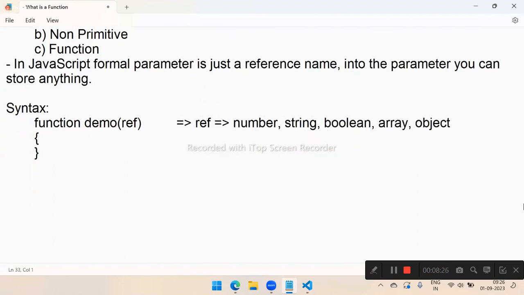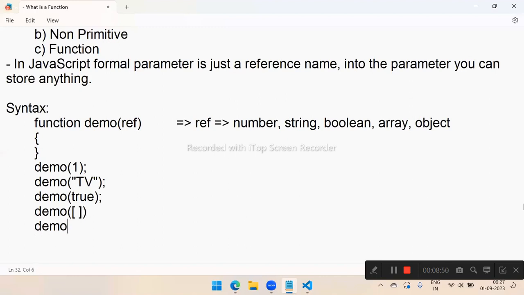You can keep anything inside that reference. Then how do you pass a number? Usually we pass demo, it's a number. Into the demo, we pass a string. Into the demo, we pass a true, that's a Boolean. Into the demo, we pass a square brace, that is an array. Into the demo, we pass an object.